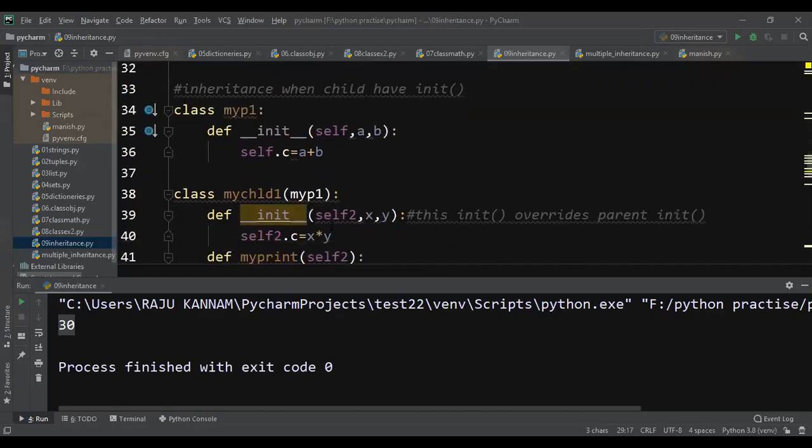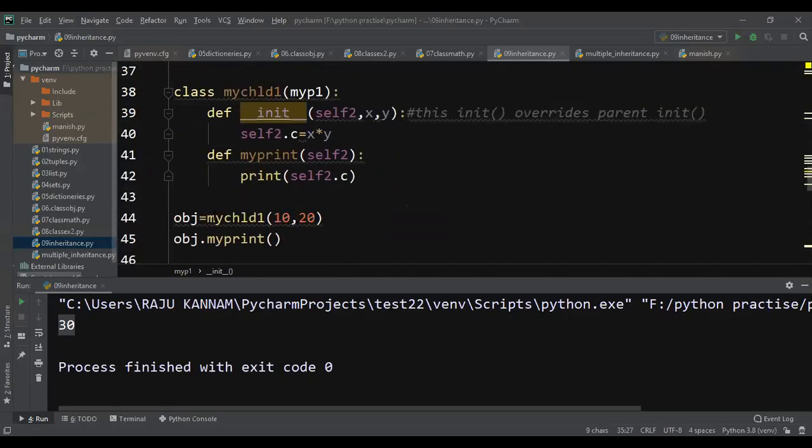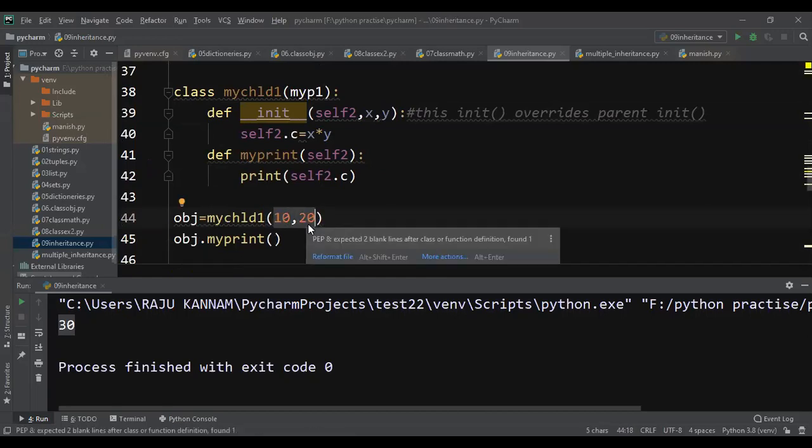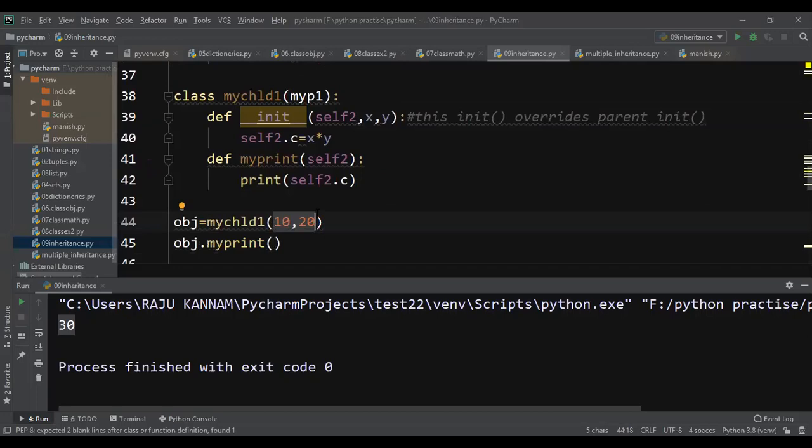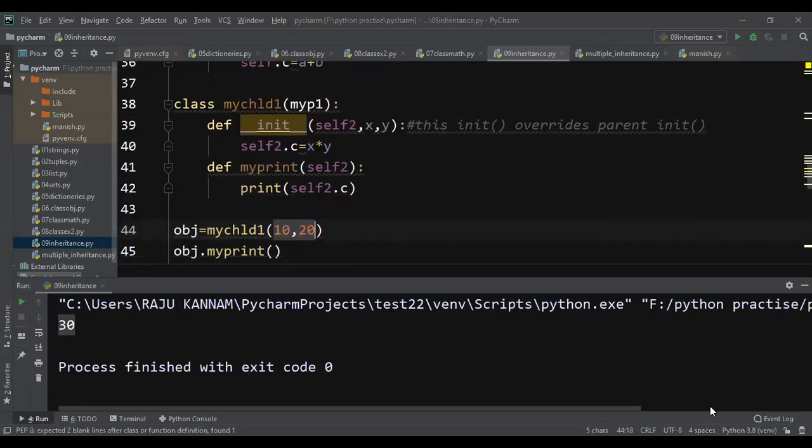But here child is having its own constructor and parent is also having its own constructor. Now here when you are creating the object, you are passing two values, right? So where will it go, will this 10 and 20 be given to this constructor or this constructor? Can you guess the result now?